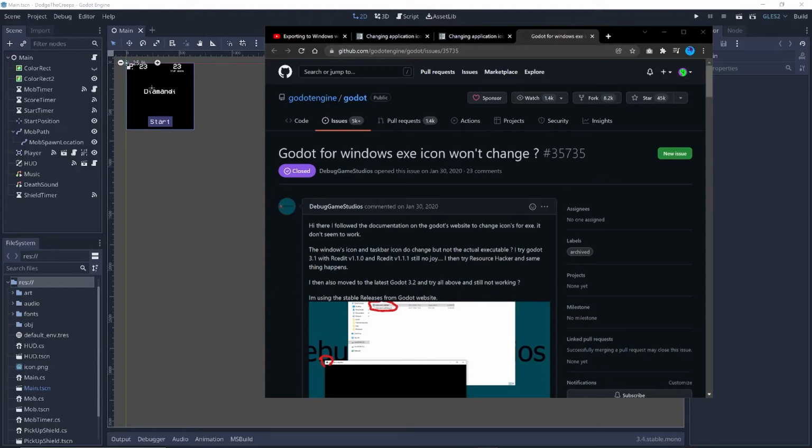Hey, what's up? I just want to make a quick video because I'm trying to export my game from Godot into Windows, or into a Windows EXE, and I'm having problems with the icon and getting it to be a custom icon. So I messed around with it a lot and eventually got it to work. Now it's a little bit of a process, so I think it's useful to make a video about this.